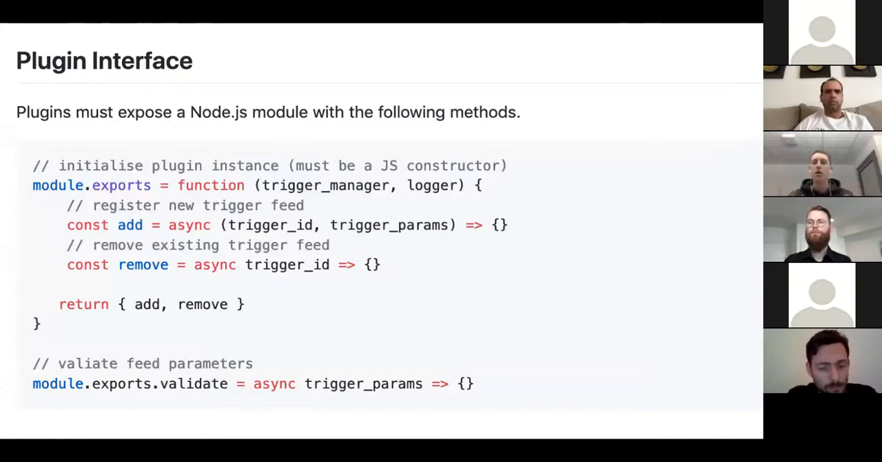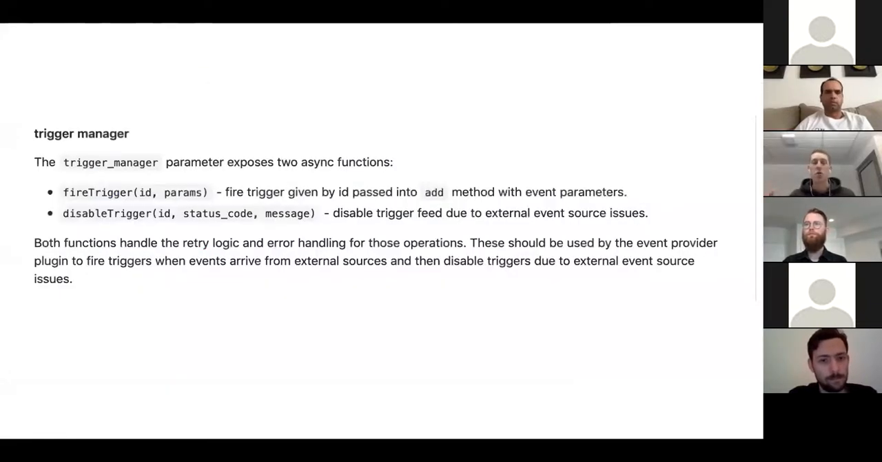And then to be able to fire triggers within the system, you get passed in the trigger manager instance during initialization, which has two methods: fire trigger and disable trigger. So rather than the plugin dealing with OpenWhisk directly, how do you actually fire triggers? What about retries? There's a lot of logic around retries that is important to do. I exposed a little interface that allows you to do that very easily and at a high level without having to get into the details, again minimizing how much code you would have to put in the plugin interface.